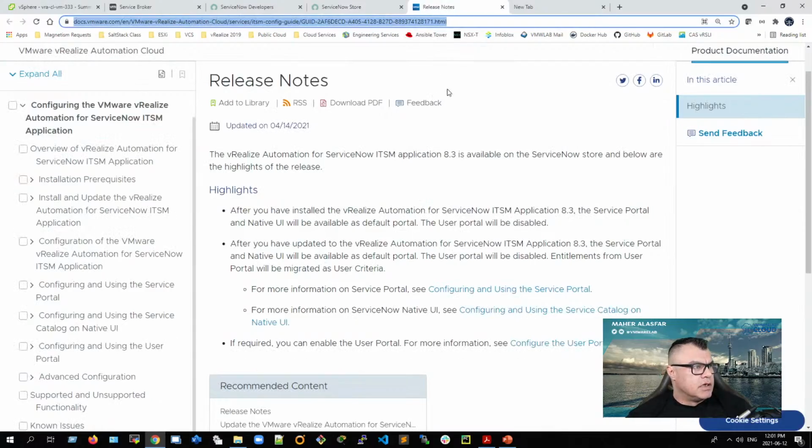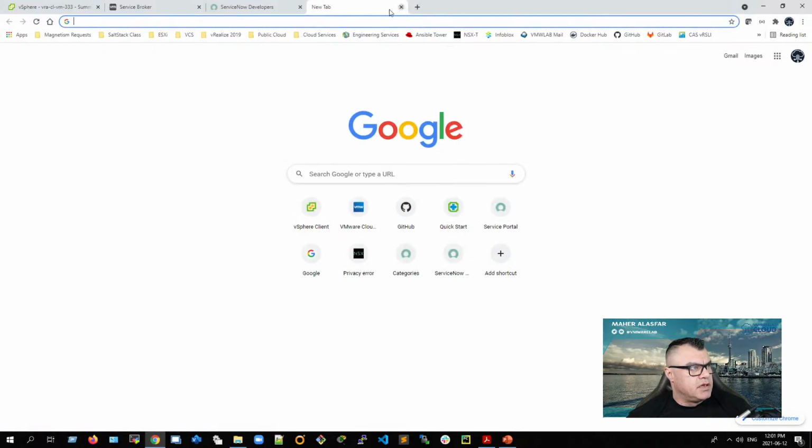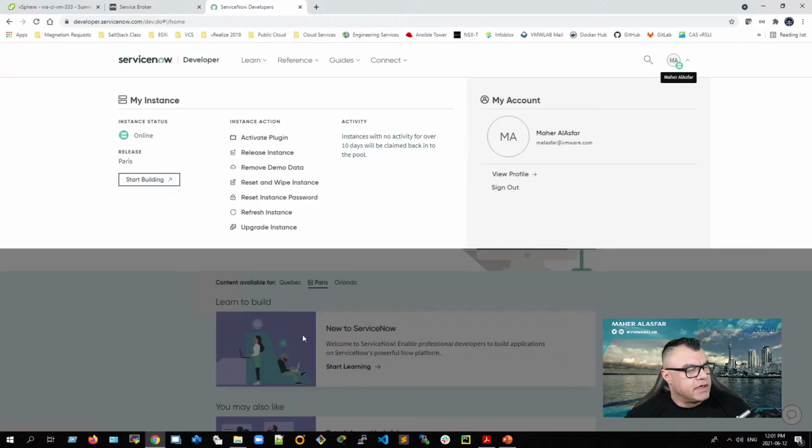So let's close these tabs so we can bring up the main things here. I have, like I mentioned, a developer instance, and I've already launched it, so it's active right now. The first thing we need to do is reset the instance password, because I simply don't remember it. But let's go ahead and do that.